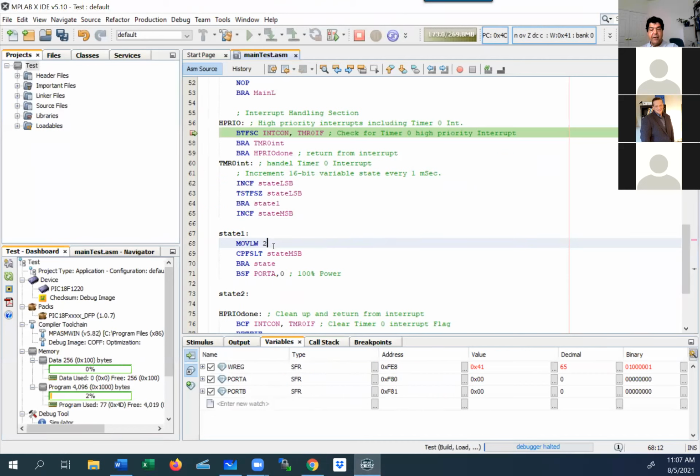So I'm basically comparing it to 2, saying if it's less than 2, then I need to take care of state 1. So I'll do whatever I need to do to take care of state 1, and when I'm finished, I'll just branch to the end, just like this.